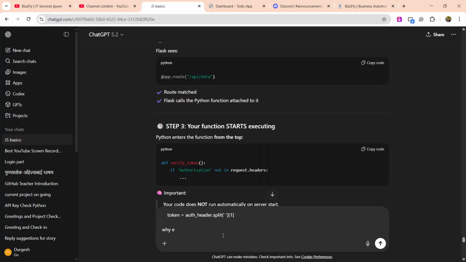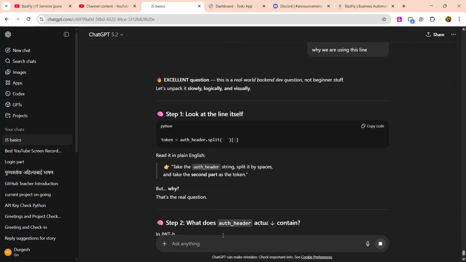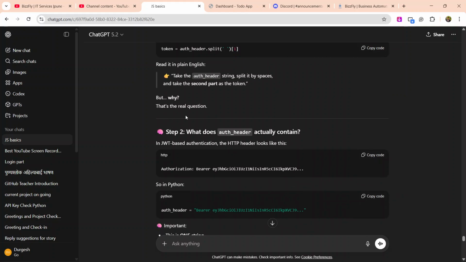Why we are using this name? Takes the auth header string, split it by spaces, and take the second item as the token. But why, that's the question. What does auth header actually contain? It contains authentication, then a string.